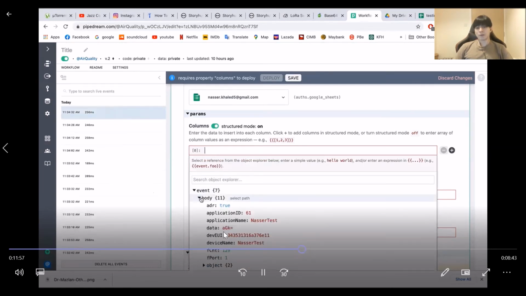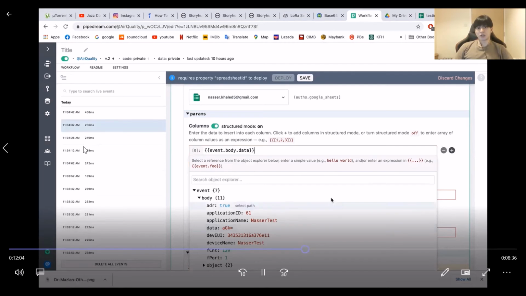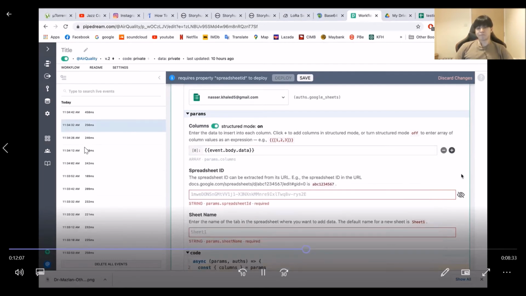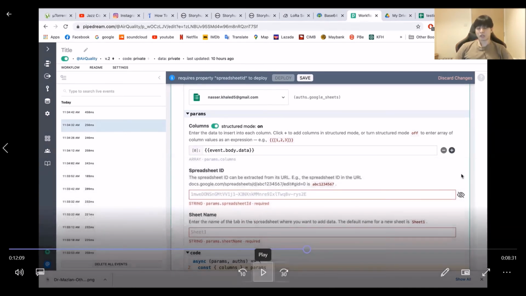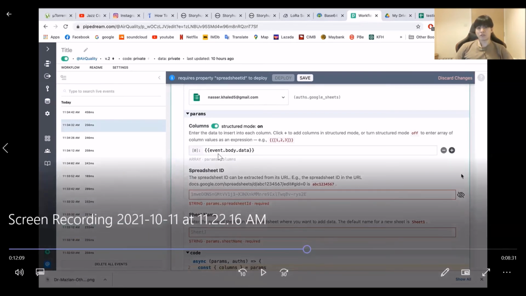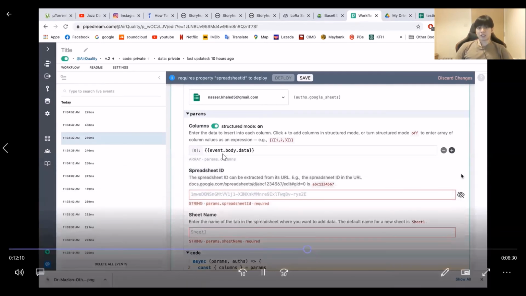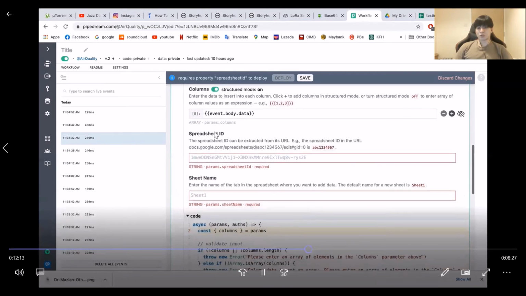Because just now we selected older entries from a while before, what the student did now is select latest entries, and then do exactly what he showed us just now. Log in to the Google account, then select the parameters, in this case event, body, and then data. That's the parameter that we want to store.